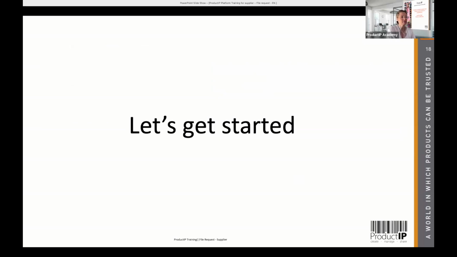And it should be smooth, but in some cases it doesn't work. Now you know a little bit why. And if it doesn't work, send an email to helpdesk at Product IP. So now we go through the steps of the file request.